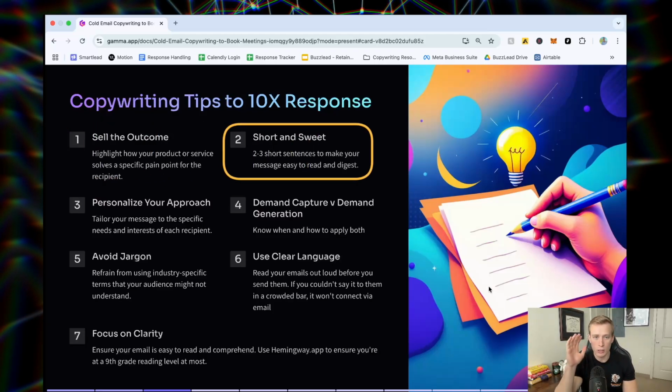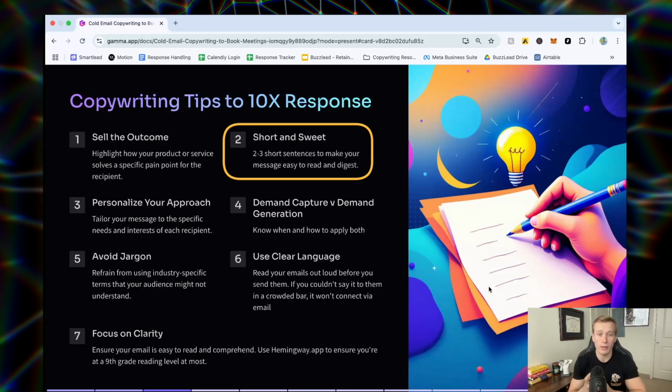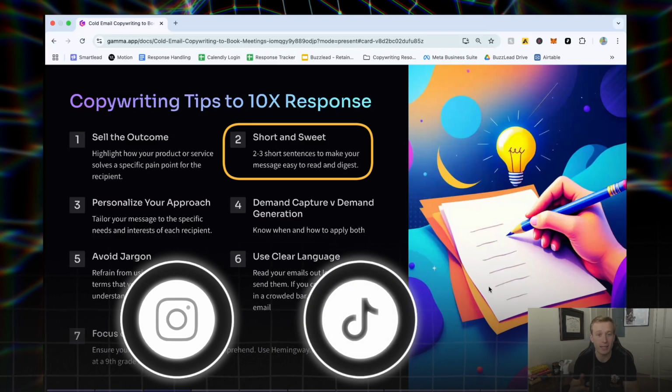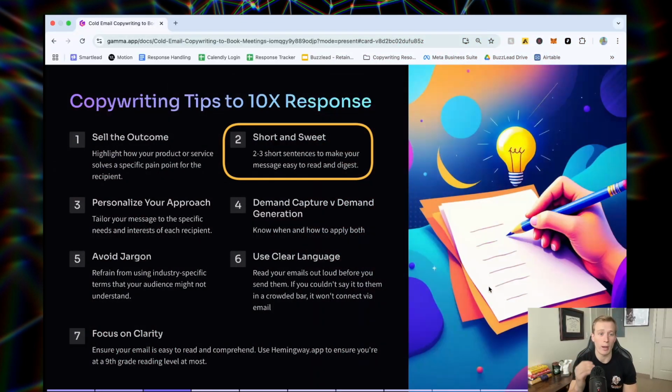Of course, keep your messages short and sweet. When you started on cold email, you could send a lot longer emails, maybe even like 3 to 4 paragraphs. But at this point, we have Instagram and we have TikTok minds, and we need to keep our messages short and snappy and to the point. What are you trying to get across in as short an amount of time as possible?